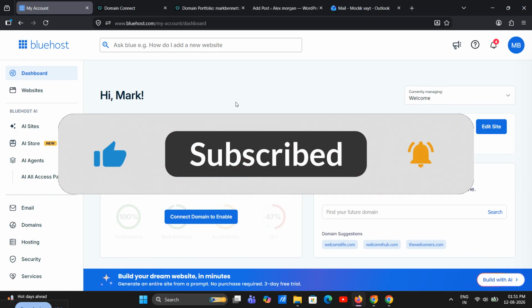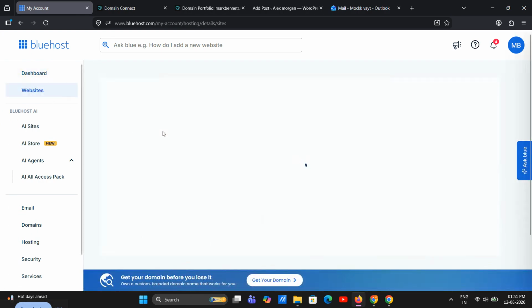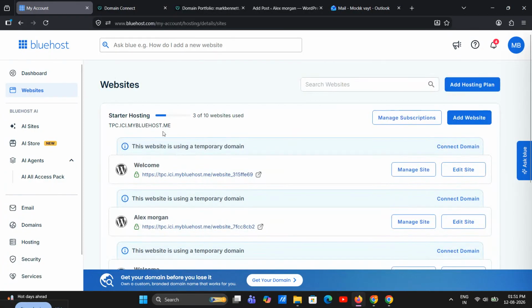First, log into your Bluehost account. Once you're inside the dashboard, look for the website section. This is where Bluehost keeps all of your website management tools, so click on websites to continue.